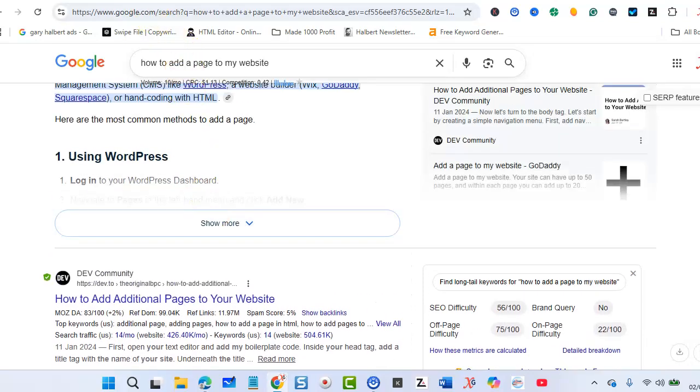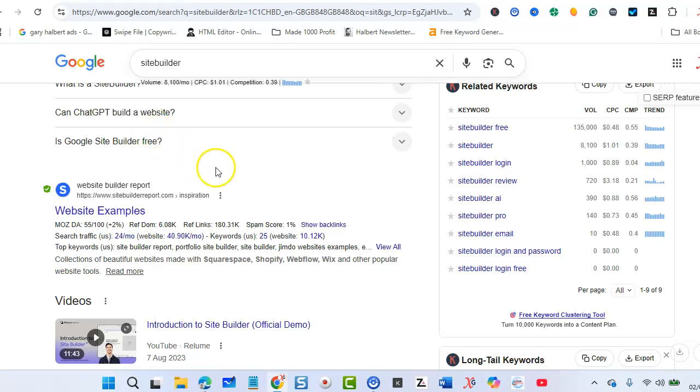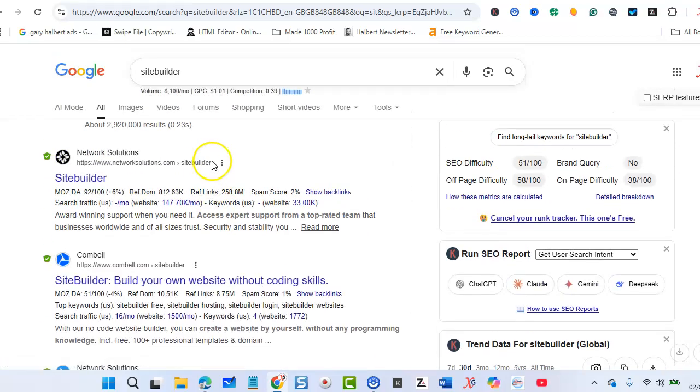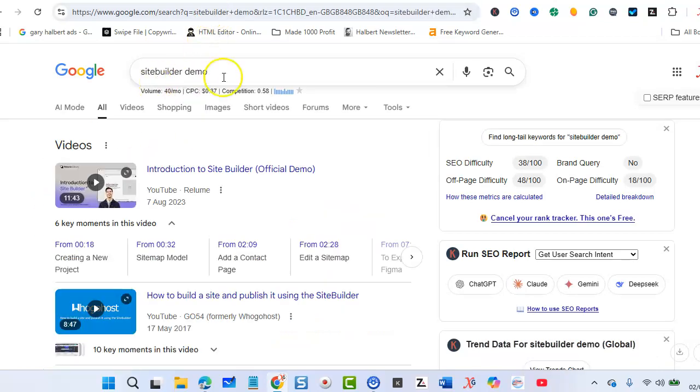So if you go to Site Builder, now this is the actual page. Now what I'm looking to do is to actually get on this page with my link to the Site Builder. And as you can see, it has around about 8,100 searches a month. And this is a way of getting yourself indexed on the pages. If we go to here, Site Builder Demo, I could also probably try and get my website on this page. And as you can see, the actual keyword is Site Builder Demo, volume only 40 a month.